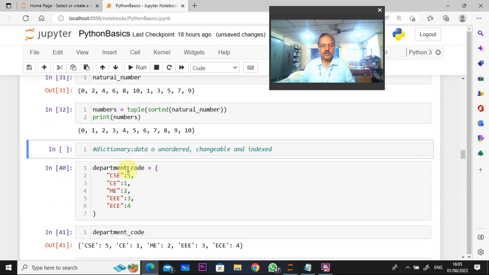Now I'm going for the dictionary. So dictionary is a data type that is unordered, changeable, and indexed. Right. Say suppose I want to create a dictionary. The name of the dictionary is department code. Okay.